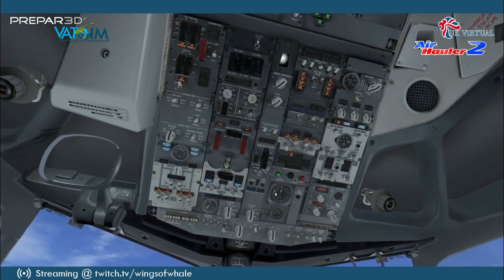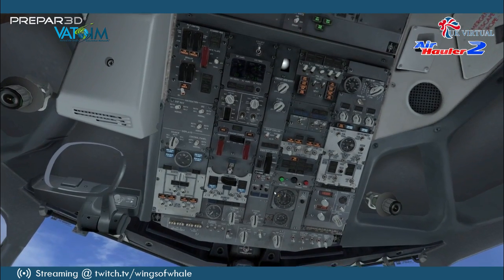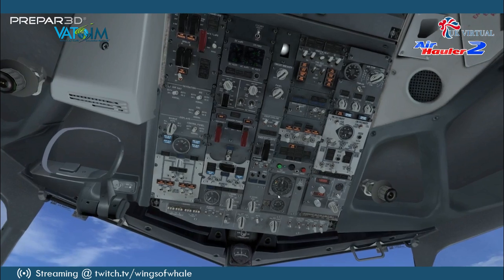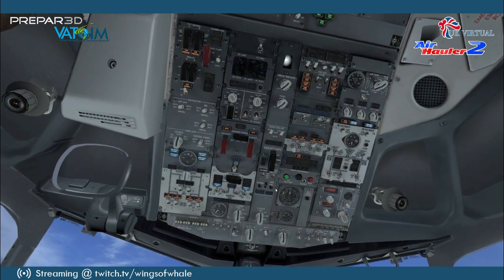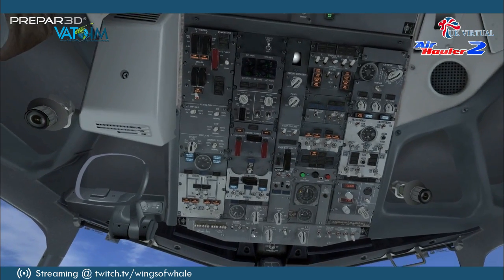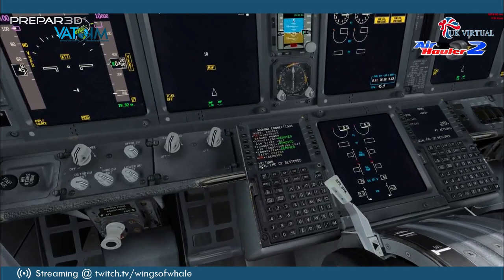clearance from ATC, and then set your aircraft up and get ready to go. So once you are ready to go, you would request startup pushback clearance, and then you can obviously go and start up the engines. So we're on APU power, we're running on APU.